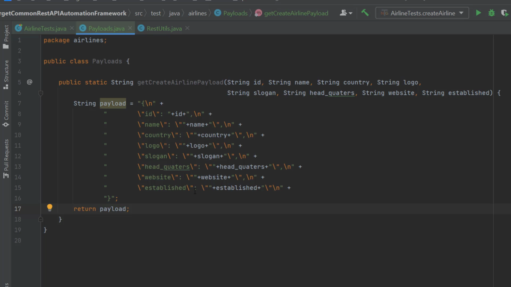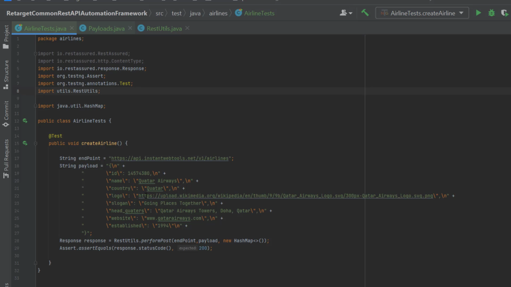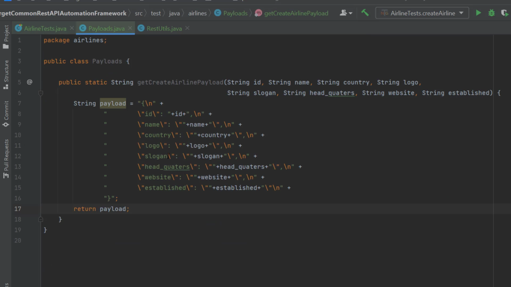Suppose anything changes in future or anything is removed, we simply need to edit it here. If you are going to use it like this, you may need to edit in multiple places. So it's not a good approach. Even this is also not a good approach, but we are at the beginning. I am just taking everything slowly and we will update our framework, but you should know.